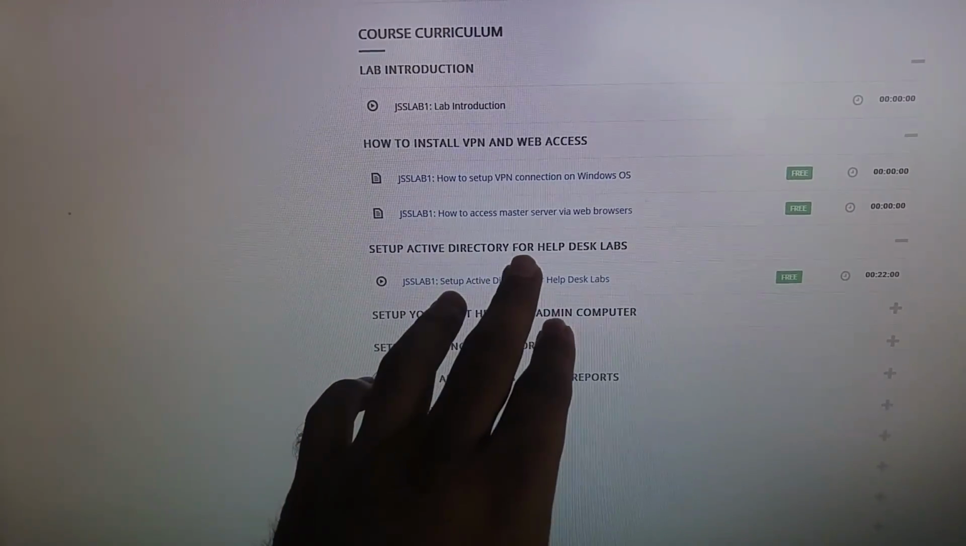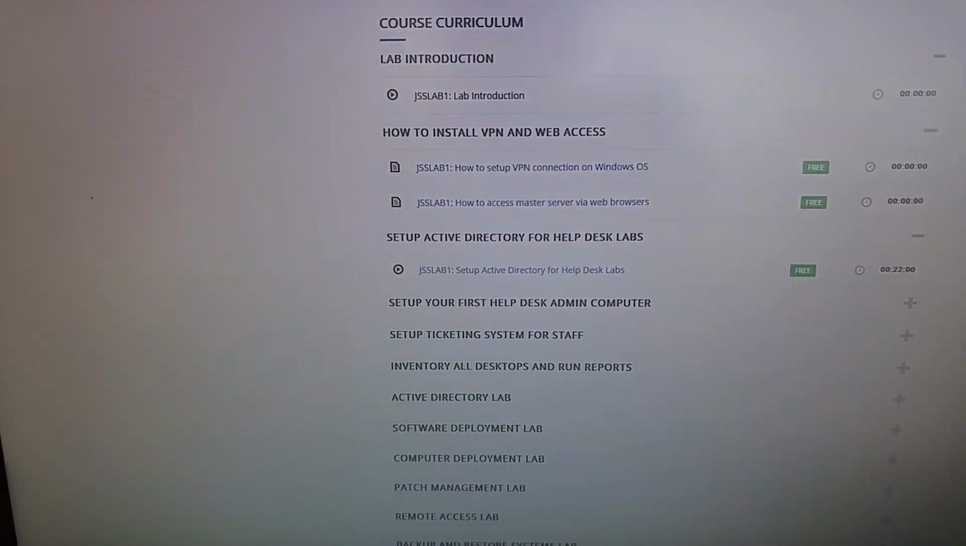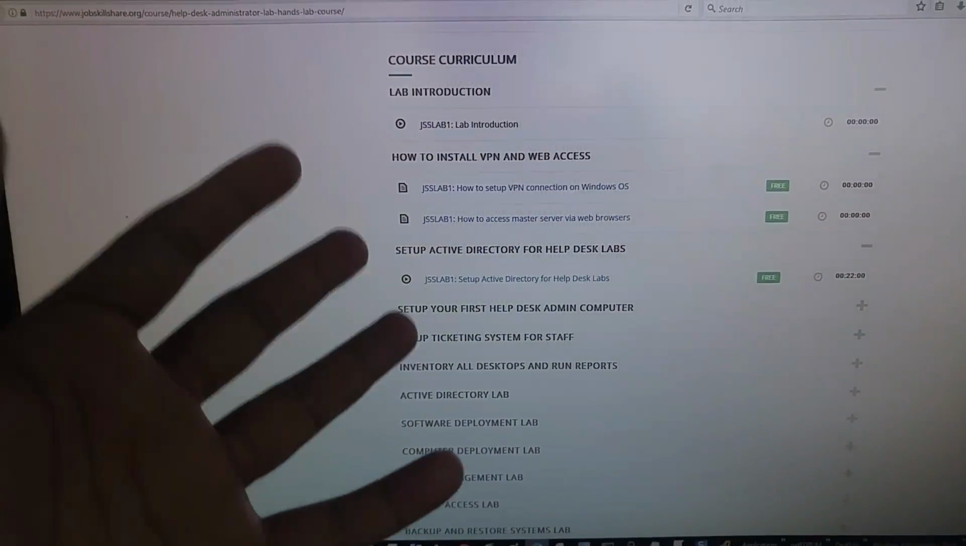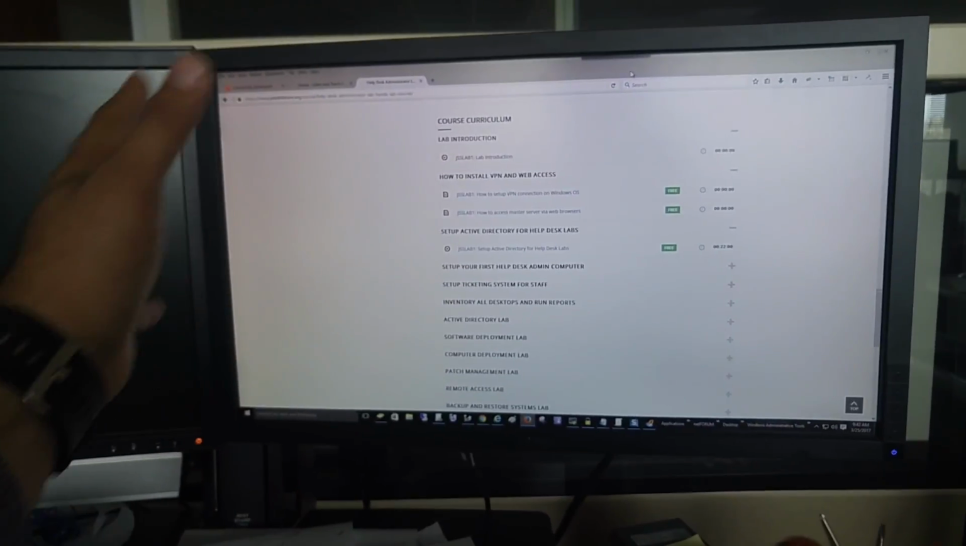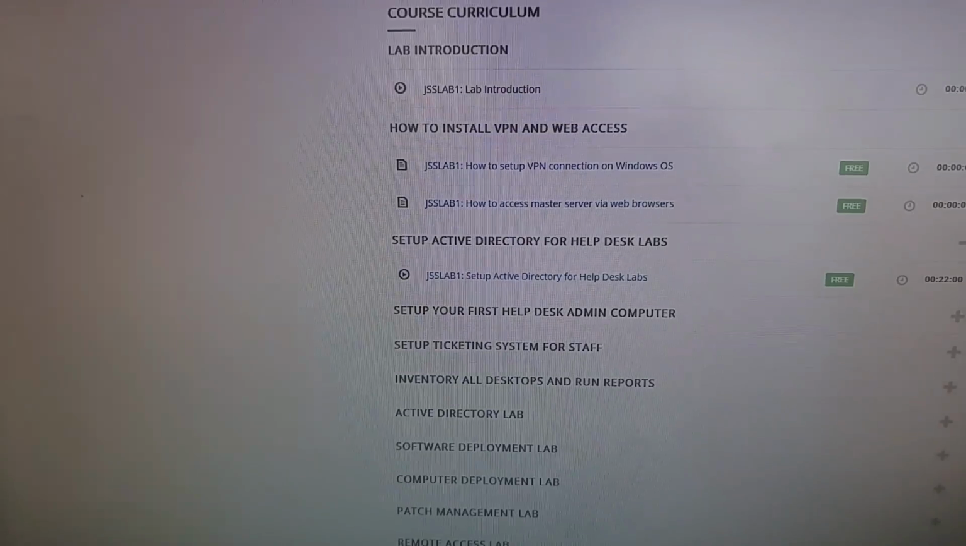Set up Active Directory for help desk labs. This is directly towards this lab on this site, but at the same time you can use this method if you start your work in IT, you can create a lab. For example, you can have machines like this and some other machines like this, and then you can create your own lab so you can practice.